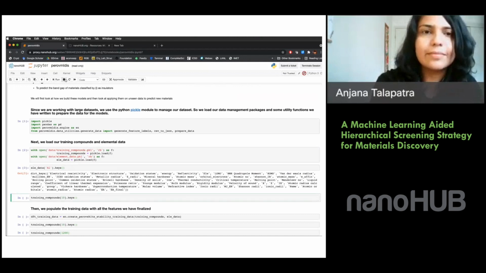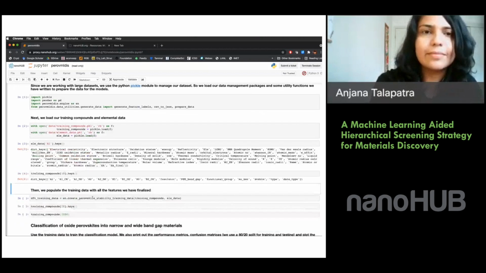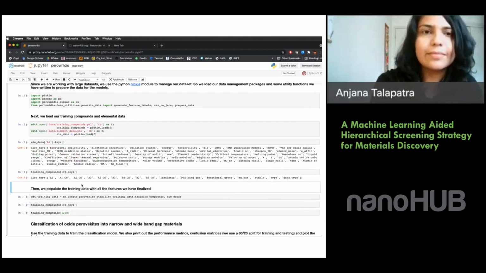Our training compound, when we first load it, looks like this. It just has the A, because we are looking at double perovskites. I have them designated as A1, A2, B1, B2. So you basically have the elements themselves, the coordination numbers, the oxidation states, and whether it's an insulator according to our criteria of 0.5 electron volts, what is the actual band gap that we have calculated, the functional group, what is the name of the compound, whether it's stable, is it training data, and is it a single or double oxide perovskite, that is a data type.